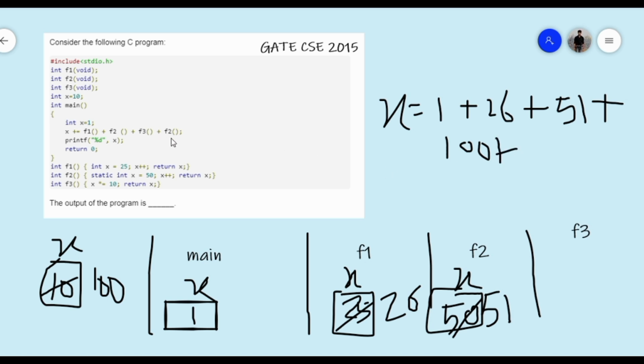Plus 100, at last they have called f2. In f2 this x variable was a static variable, so here it will be 51 and x++, again the increment will be done, so this 51 will become 52 and return x, so 52 will be returned here.